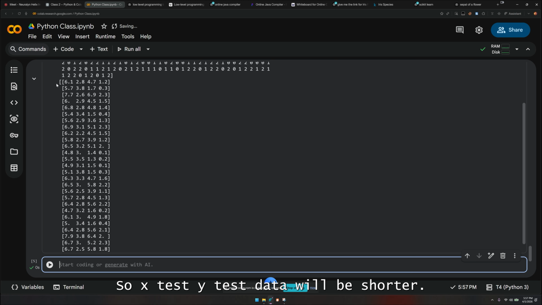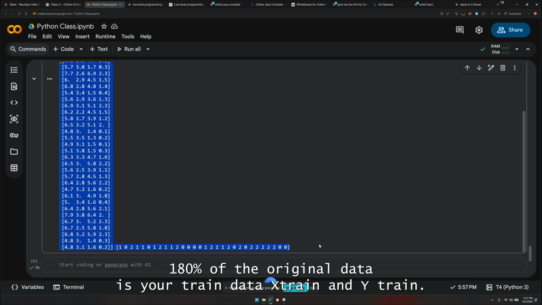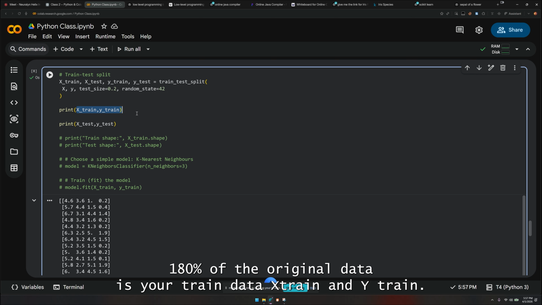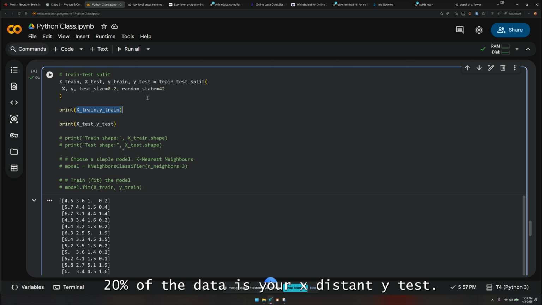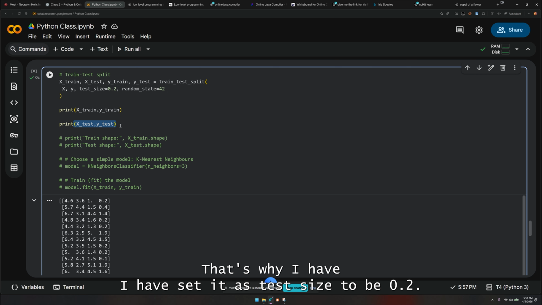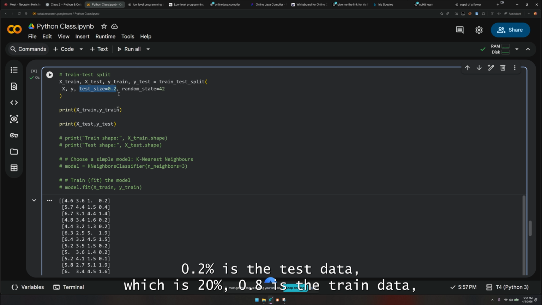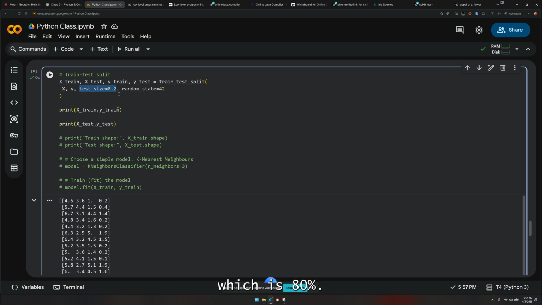So X test, Y test data will be the shorter one. 80% of the original data is your train data, X train and Y train. 20% of the data is your X test and Y test. That's why I have set the test size to be 0.2. Test size 0.2 means 0.2 is the test data, which is 20%, and 0.8 is the train data, which is 80%.